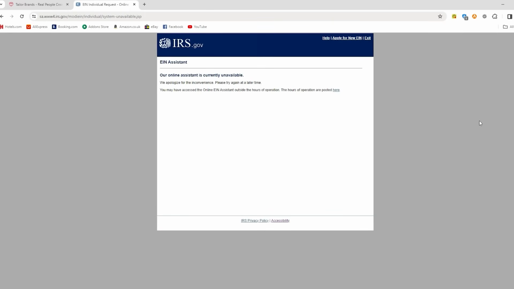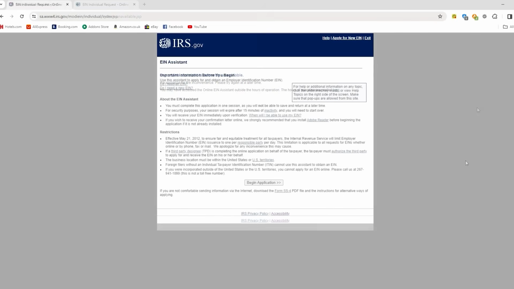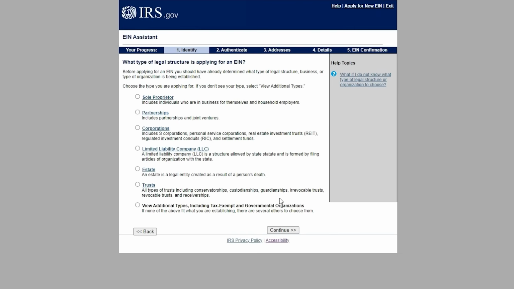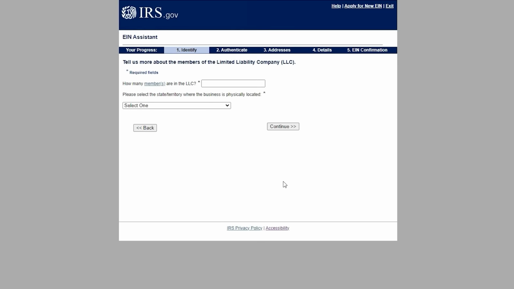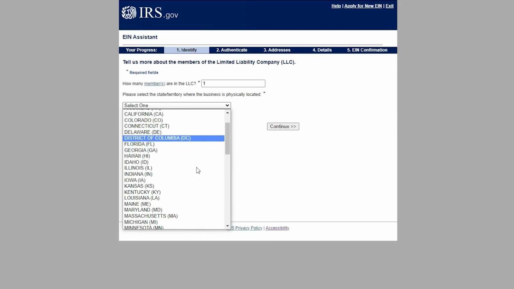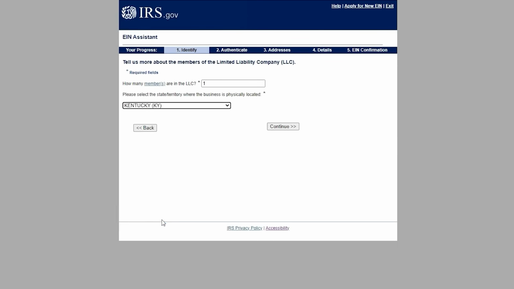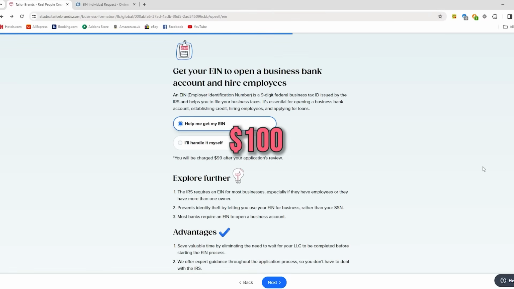Now, right now, I am outside of the hours of operation, but when you're trying to apply, I'll show you what's on screen. You're just going to want to click on Begin Application, and then afterwards, you will receive a 2-page document with your EIN on it, and then you can use it as soon as possible. Now, I know there are folks who don't want anything to do with the IRS. In that case, just go through Tailor Brands, pay the $100, and then you have a clean conscience. So those are the options that exist.